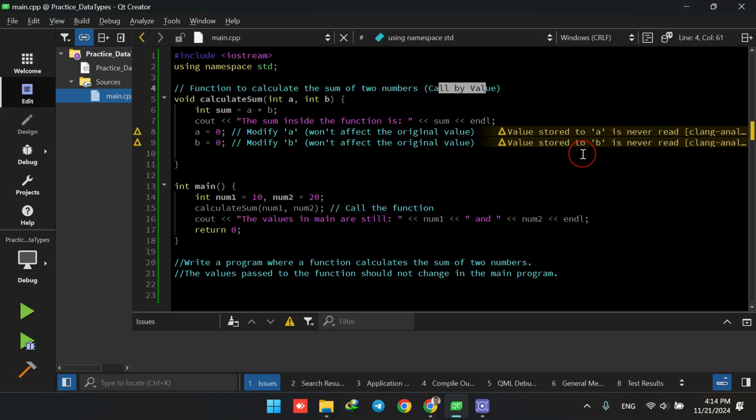Changes made to the parameter inside the function are local to the function and do not affect the original argument. And why is call by value so important? The original values remain unchanged, which is useful when we don't want a function to modify our data.